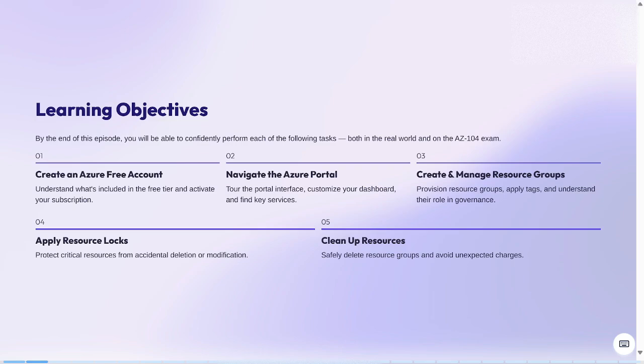Finally, we will cover resource cleanup. You will learn how to safely delete resource groups, remove unnecessary resources, and avoid unexpected Azure charges. By the end of this session, you will have the foundational knowledge required to start building and managing Azure environments confidently. Let's begin our Azure administration journey.